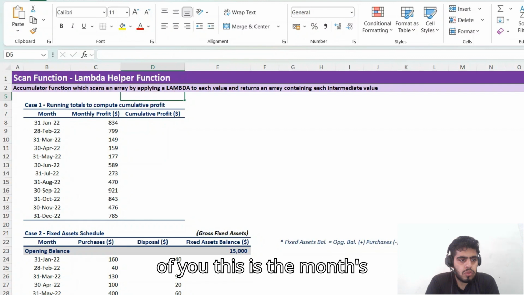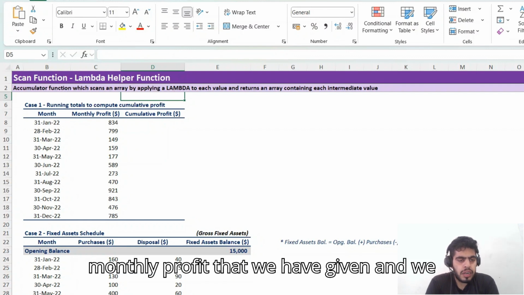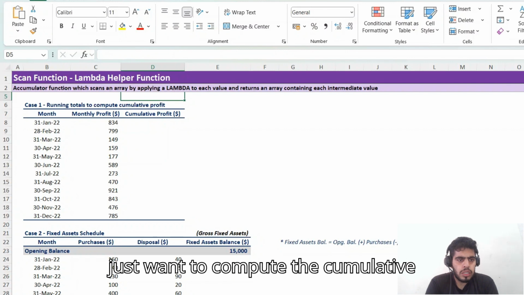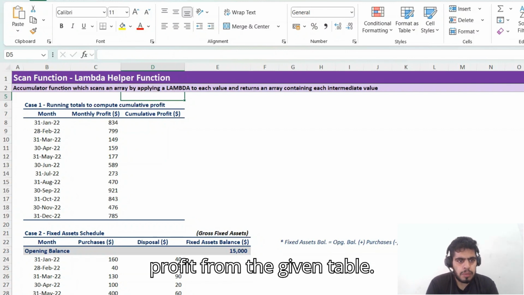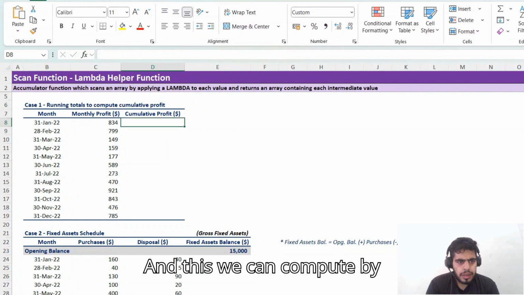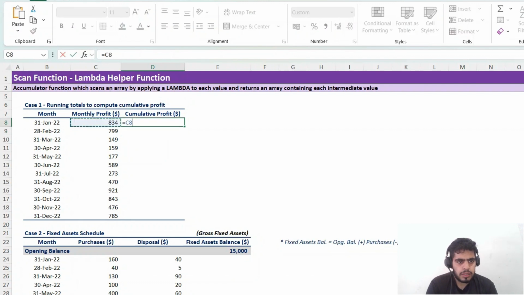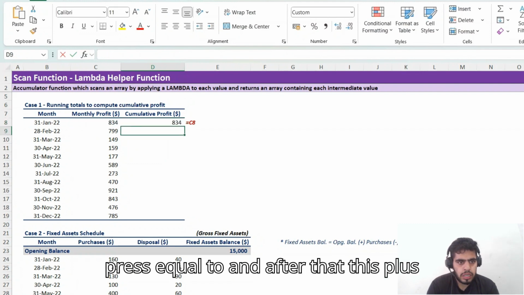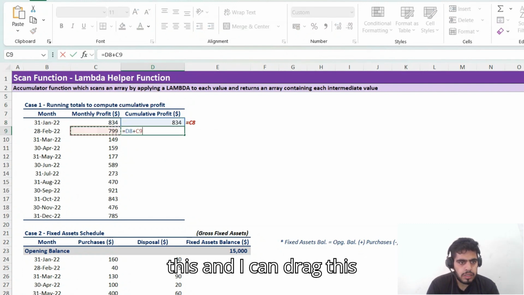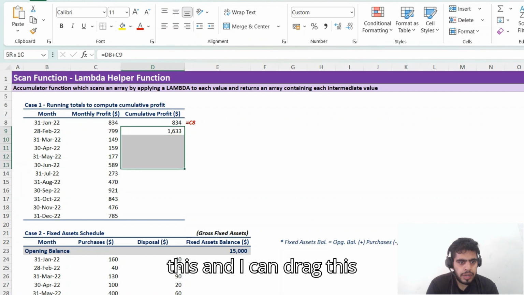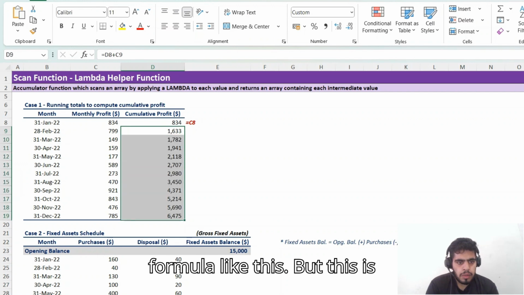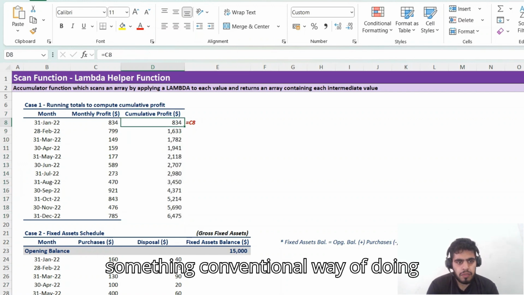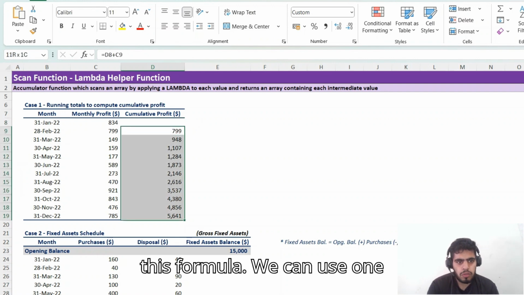In front of you is the monthly profit that we have been given, and we just want to compute the cumulative profit from the given table. We can compute this the conventional way: press equals, click this cell plus this cell, and drag the formula down like this.